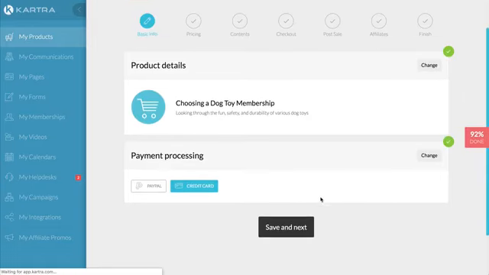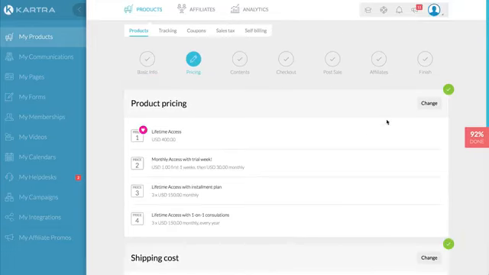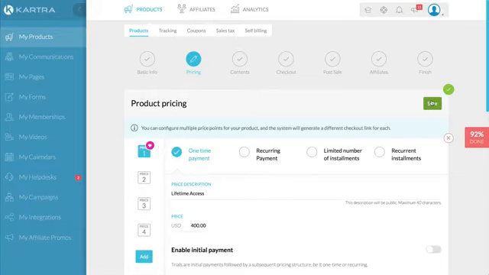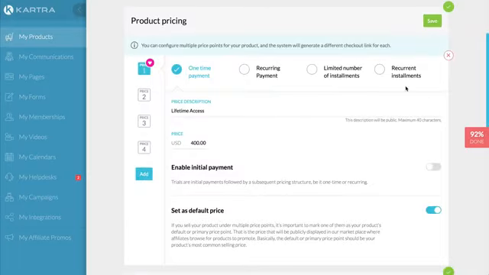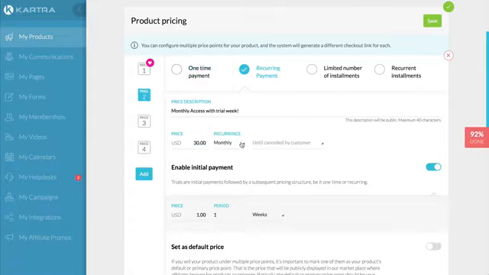Inside the product settings, I really want to focus on the pricing options that we have available. First and foremost is, of course, the one-time payment. So you can create a one-time payment of whatever price you want. But more creatively is something like the recurring payment. You've got monthly, you've got weekly, every 2 weeks. And down below, I've enabled something called the initial payment, which would be something like a trial cost.